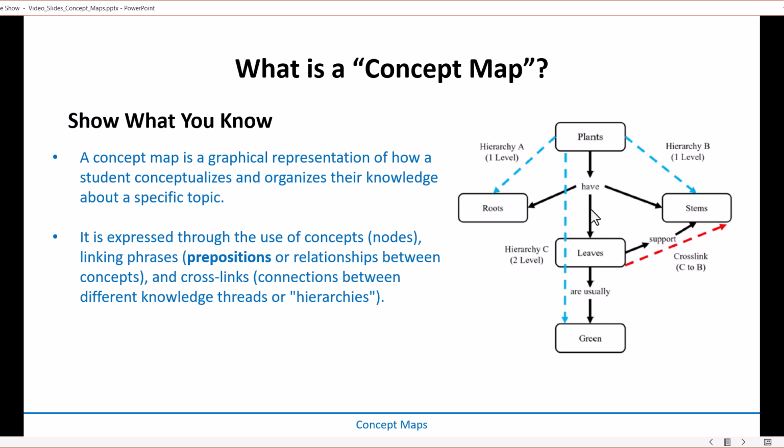So let's follow this from the preposition "have" down to leaves, and see if we can build it even further down. We start with plants as the topic. The relationship is "have," so they have leaves. Now you're down here at leaves, and you ask, do you have any understanding about leaves? Well, they are usually green. Now you've shown depth of your knowledge about plants, because you started with something simple like leaves, and then you kept going and said green, and you can keep going and going.